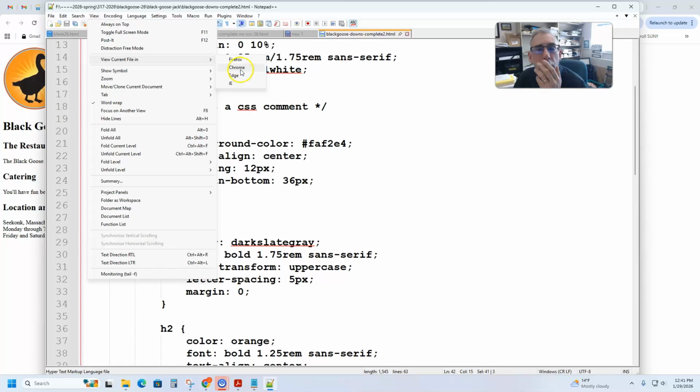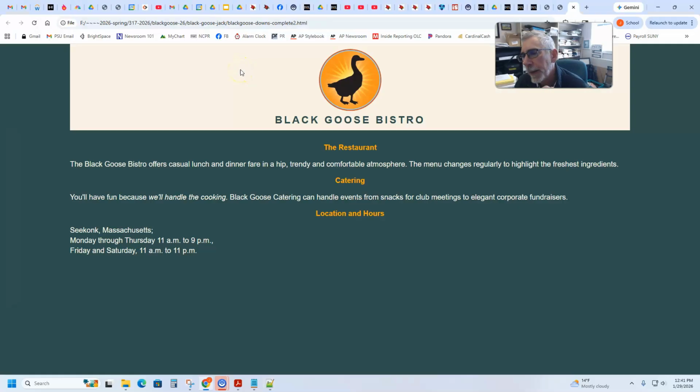View current file in Chrome. If you're watching any old videos that I make, sometimes I would go run in the browser, like a run command. But now with updates to Notepad++, we generally do view current file in browser. And this is what it looks like now. This is what we got.